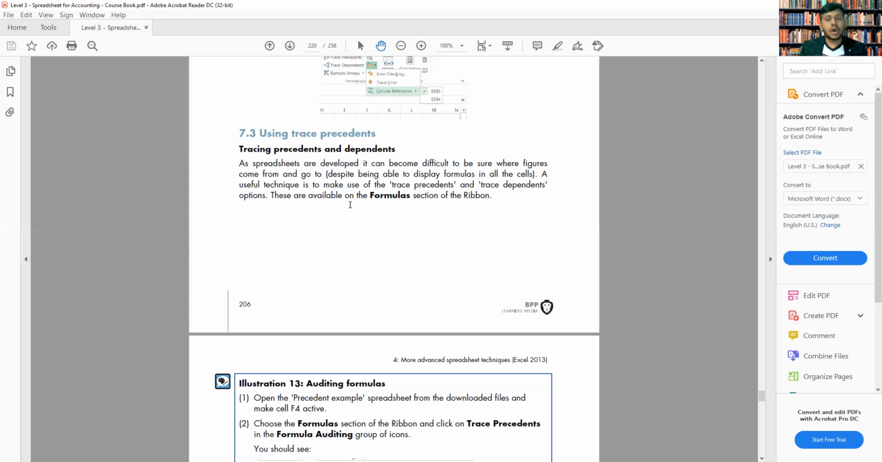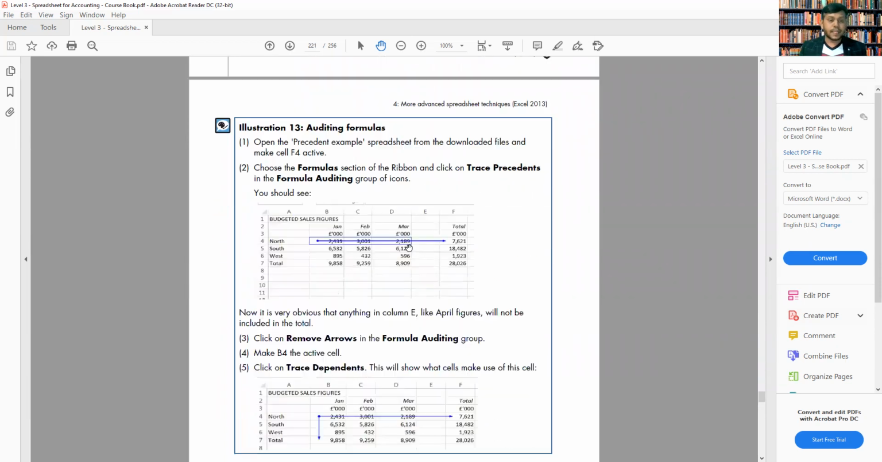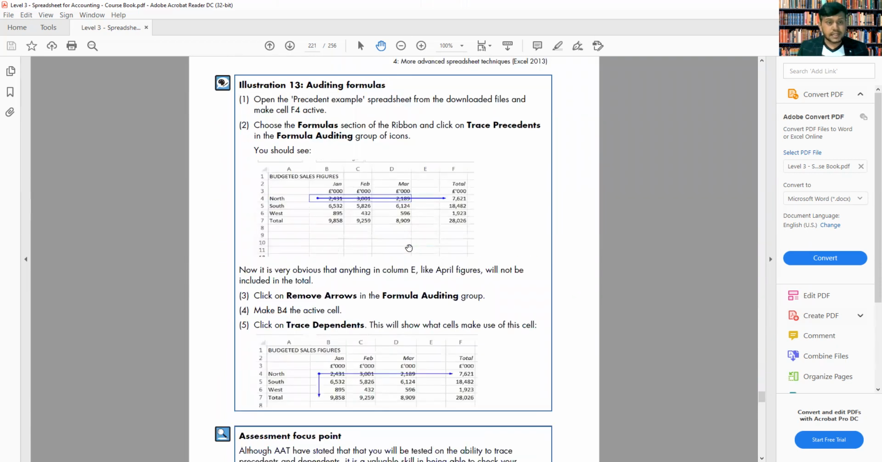These are available on the Formulas tab on the ribbon. So on the formula section, you have to click on Formulas. We can see there. All right, let's have a look. This one says Illustration 13, auditing formula. Open the precedent example spreadsheet from the download file and make cell F4 active. So F4, you have to see F and 4 for the total one. We need to click this one to make it active.